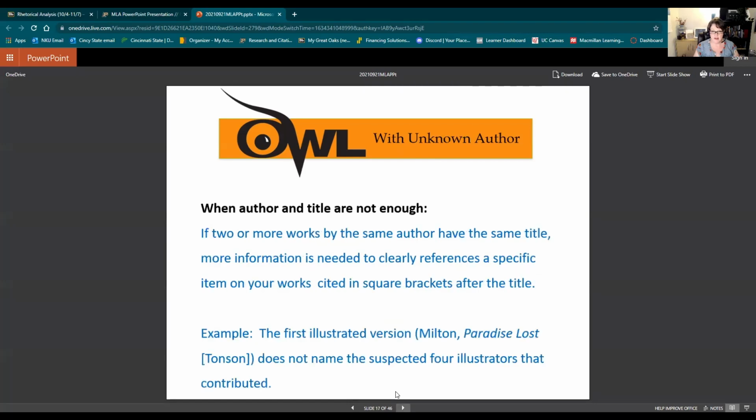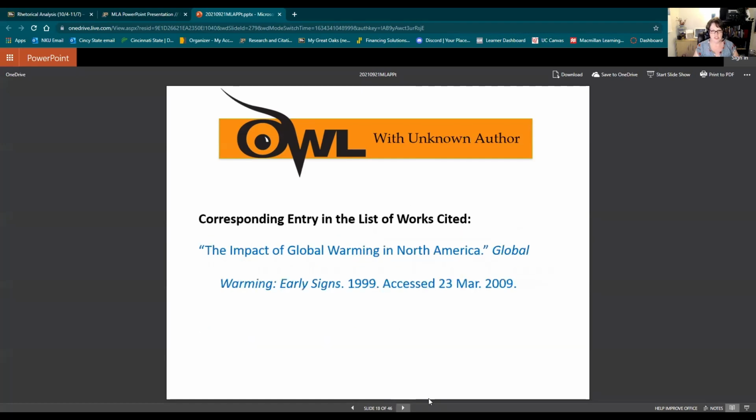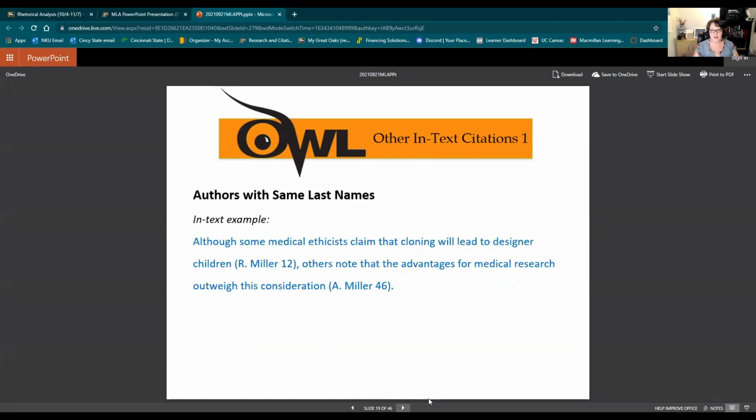When the author and title are not enough, if two or more works by the same author have the same title, more information is needed to clearly reference a specific item on your works cited, in square brackets after the title. Aha. So again, this will be when you get into more in-depth citation. So we'll skip some of these. We know who our authors are.